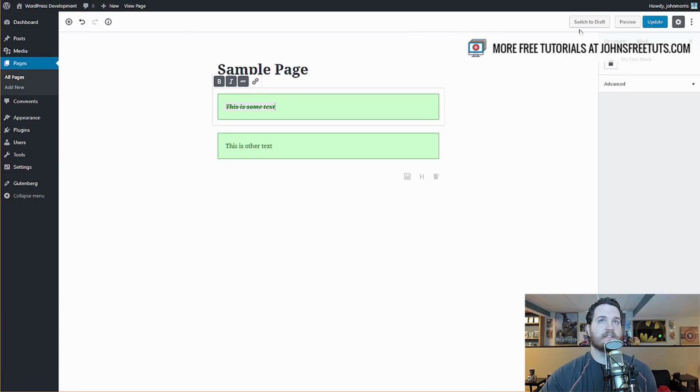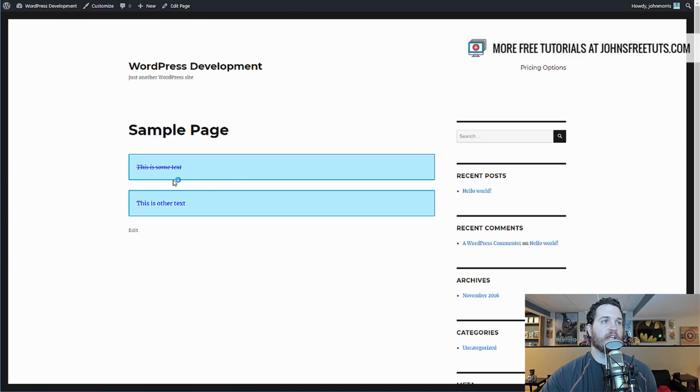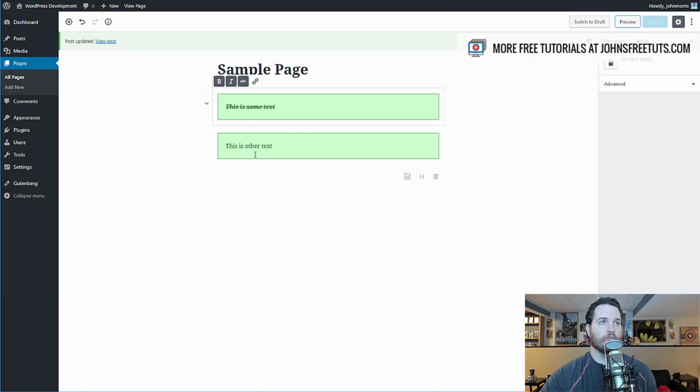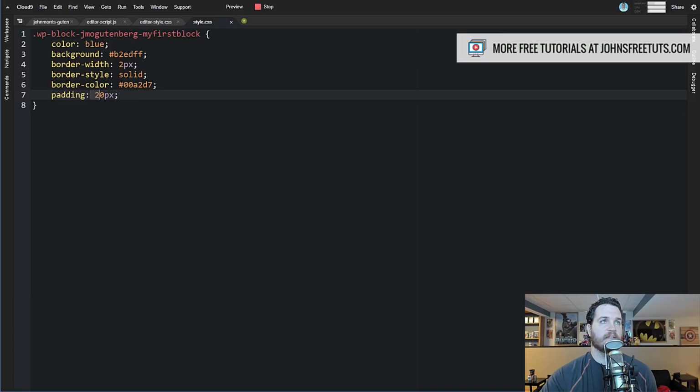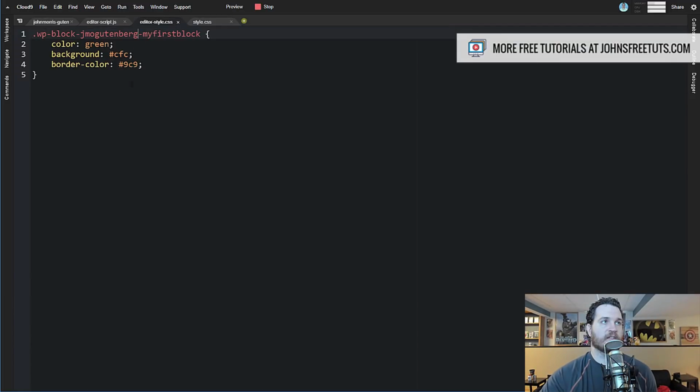And if we look at this, go ahead and update it. If we look at this on the front end, you can see here it's blue. And so we have blue text, blue background, blue border. But if we go to the editor, it's green. And the reason why is, if I go over to editor.style.css, I change the color, the background, and the border color all to green. And that's just to simply show you an example of how the different style sheets work.